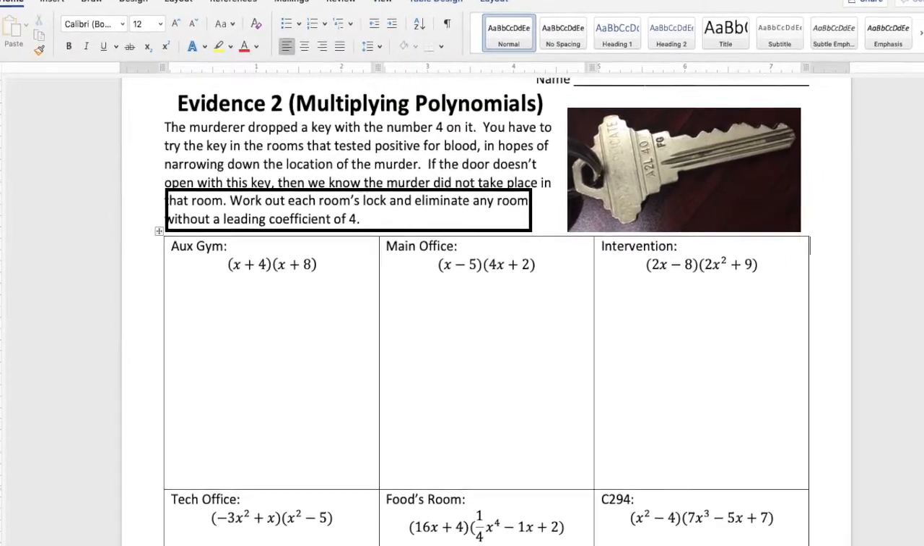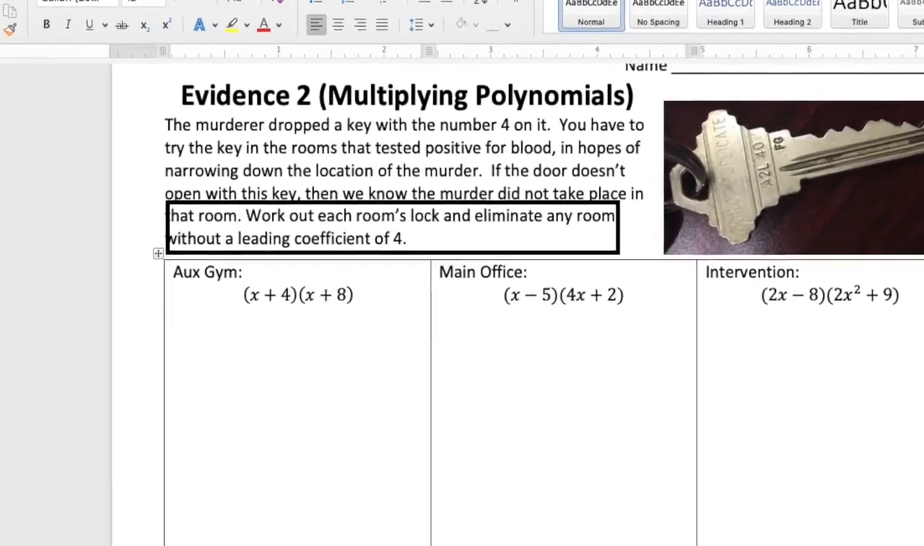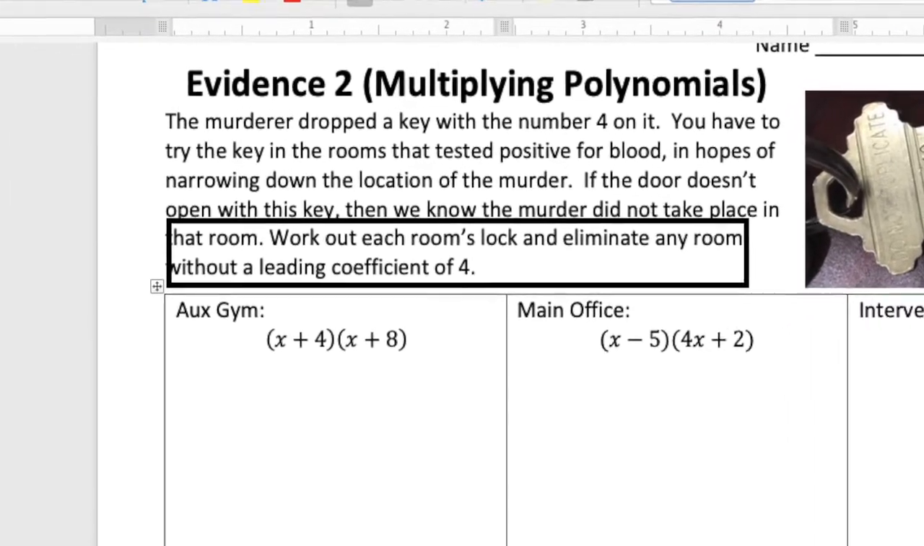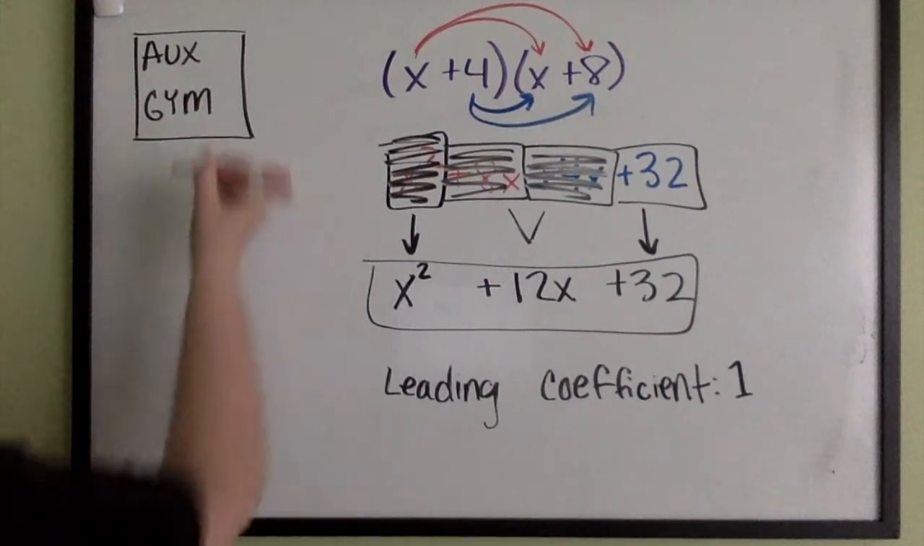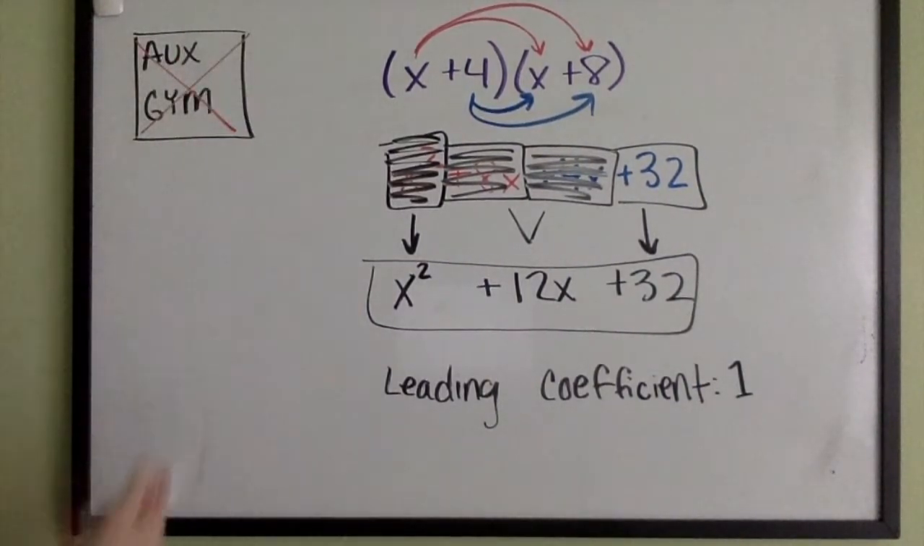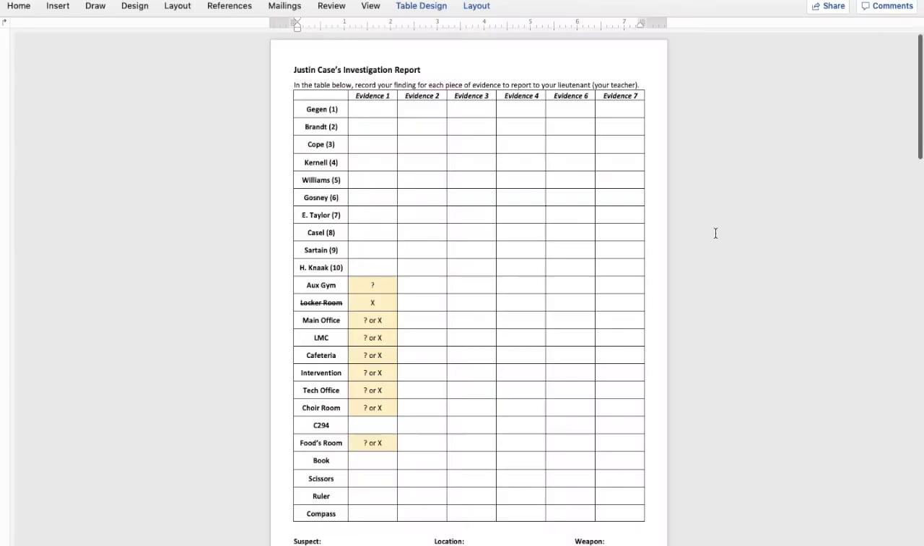Evidence number 2 asked us to work out each room's lock and eliminate any rooms without a leading coefficient of 4. Since the Ox Gym had a leading coefficient of 1, it can be eliminated from the investigation. Let's update our investigation report with this new information. We're looking at evidence number 2, and we just found out that the Ox Gym is no longer a possible location for the murder. We're going to put an X in the Ox Gym's evidence 2 slot to indicate that is where we found proof that it can be eliminated from the investigation.